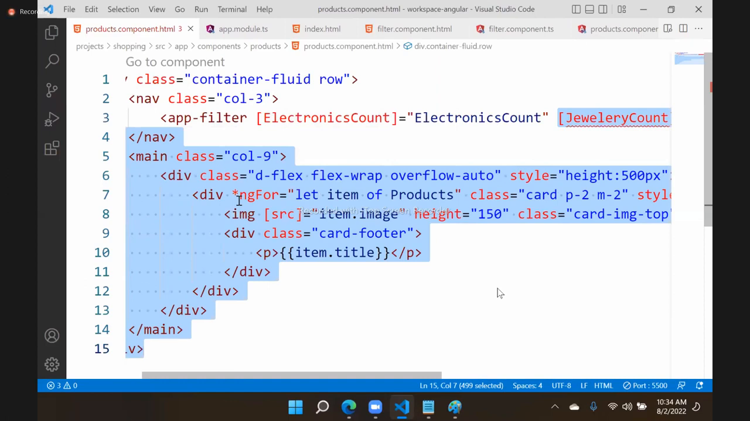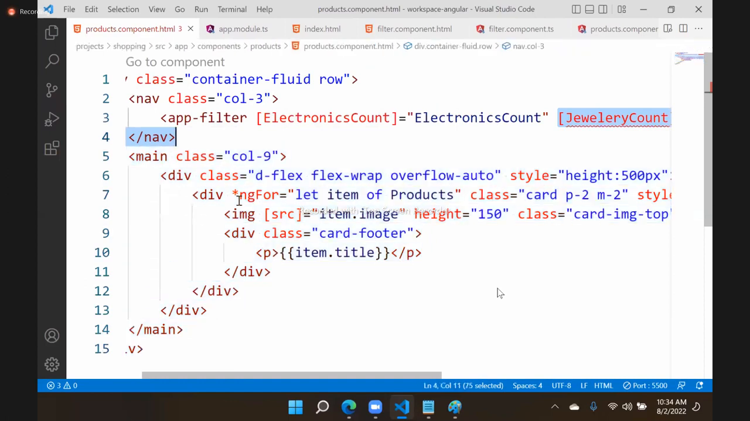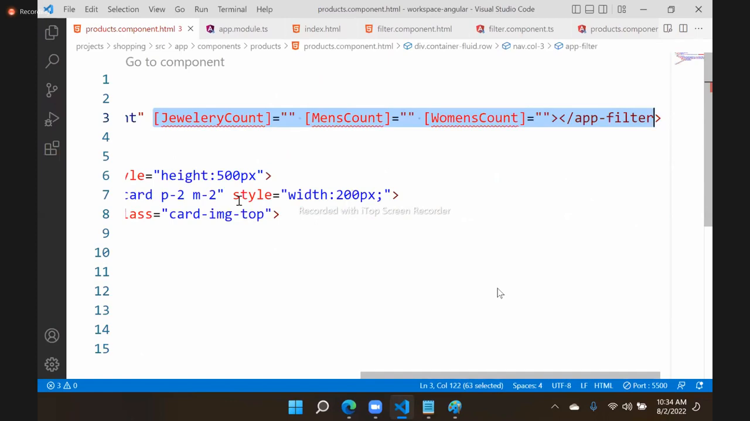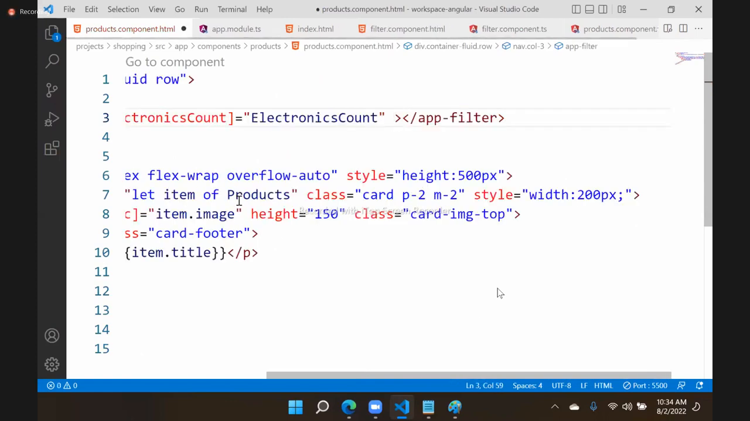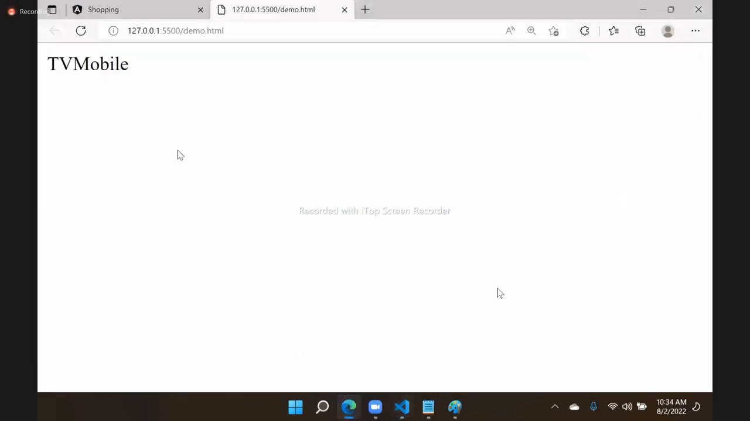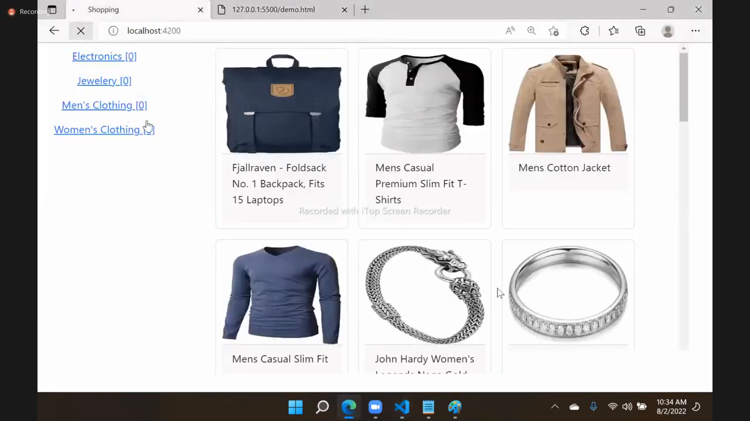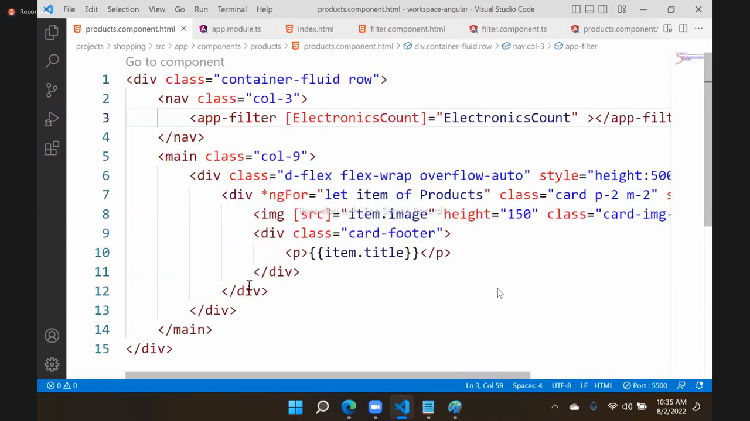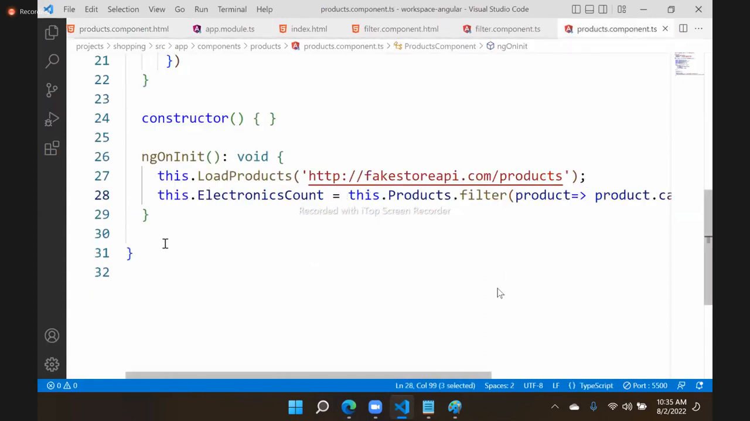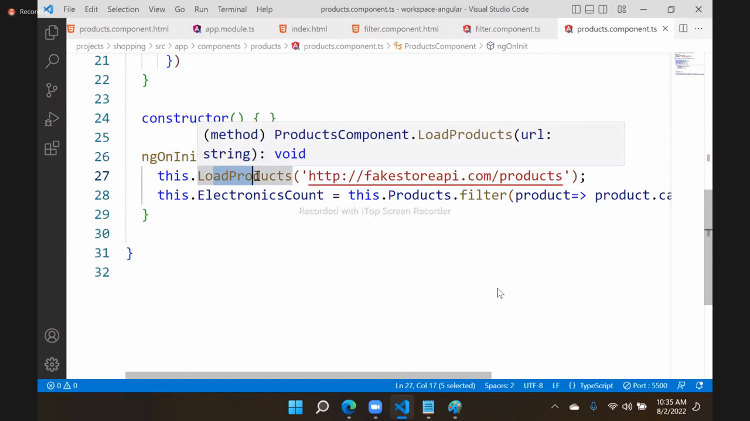Others I am temporarily deleting here. Only electronics count I am currently sending. You can see the electronics count here; it is 0. Why is it 0? Because you are trying to do this outside. Outside means outside the initialization. You see the filter here. Actually that happened only in this method. Product details came in this method.